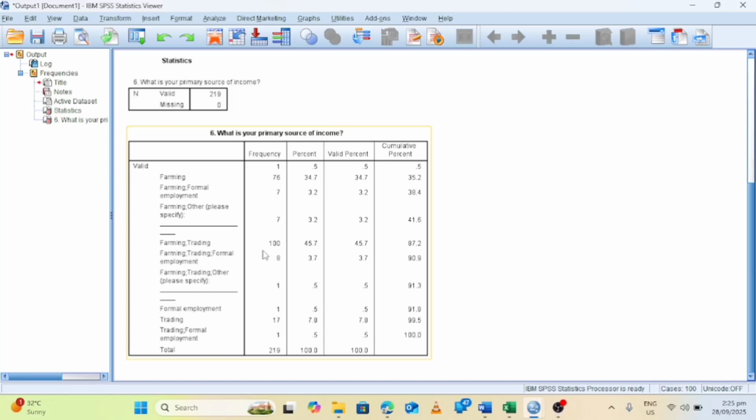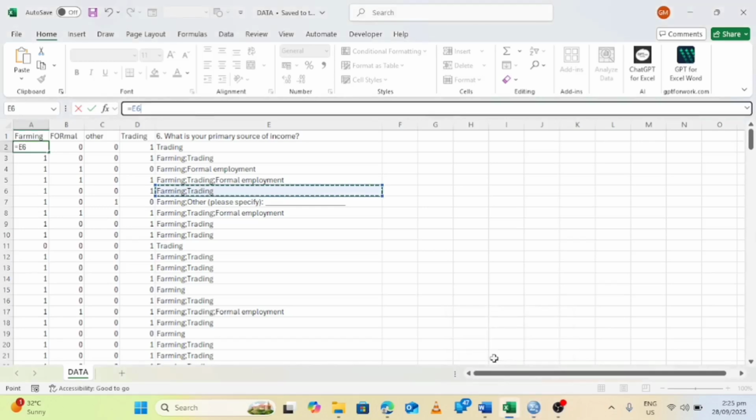We need to code our data set in such a way that our frequency tables will not give us a headache when it comes to interpreting. So how do we do that? Let me open my Excel file. I have already coded this data, so I just want to tell you what is actually happening here.